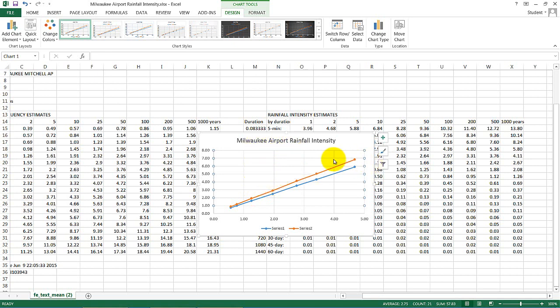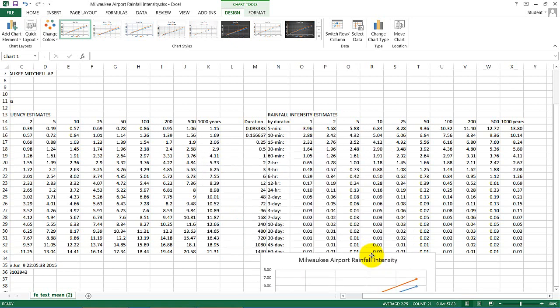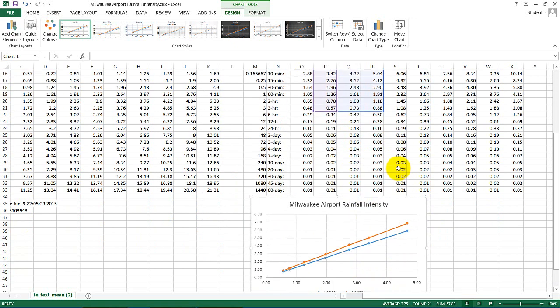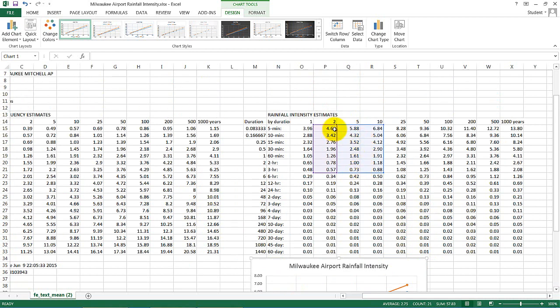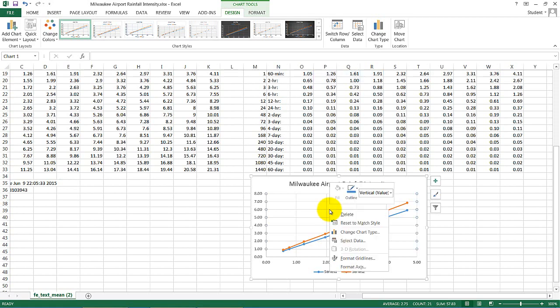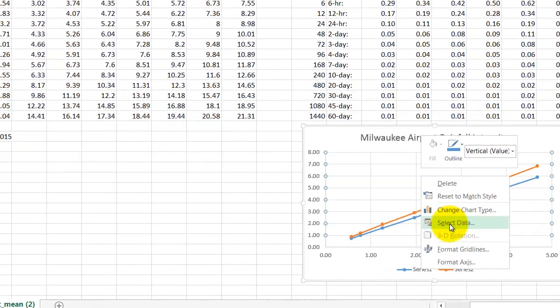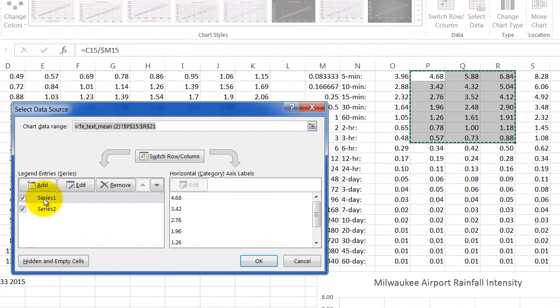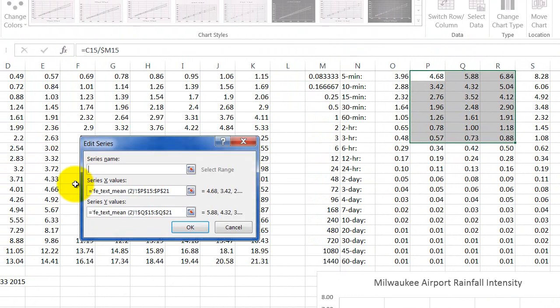Now that I've got that done, I'm going to move my chart so it's not on top of all my information. But you see that we wanted to have 2, 5, and 10-year intervals. We only have 2 series, so I'm going to have to modify this. So I'm going to come over here, select the data. And first one, I'm going to edit. And I want 1 year.